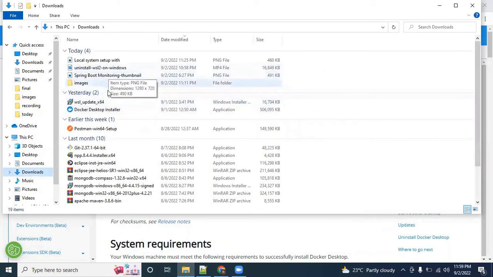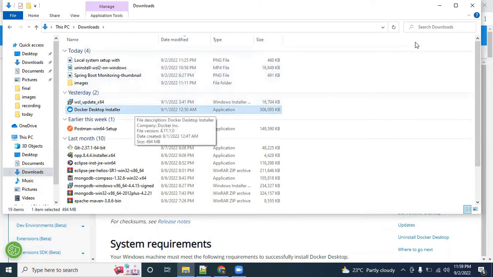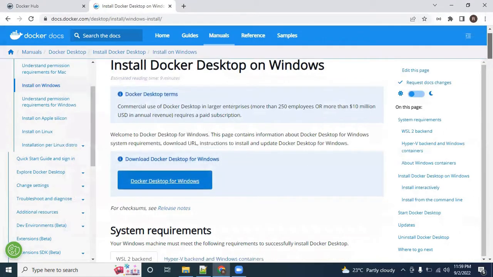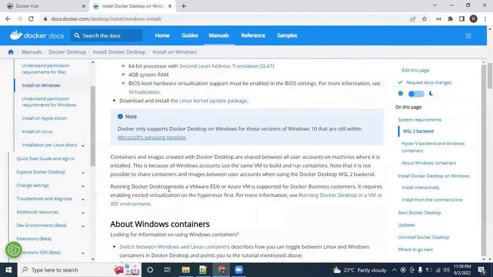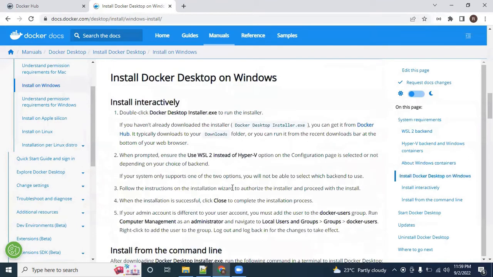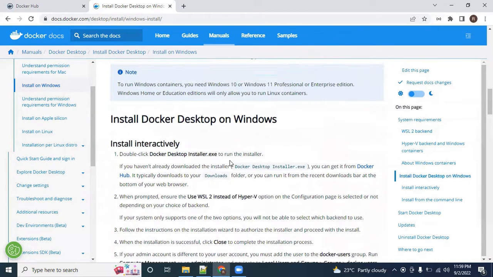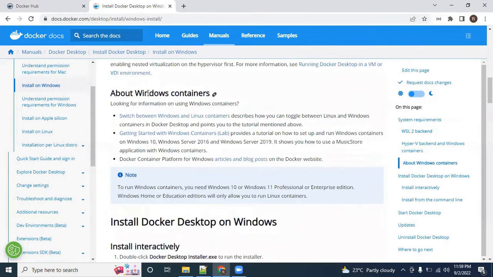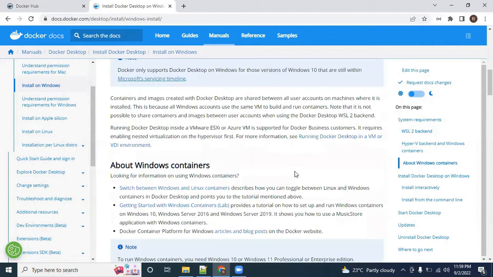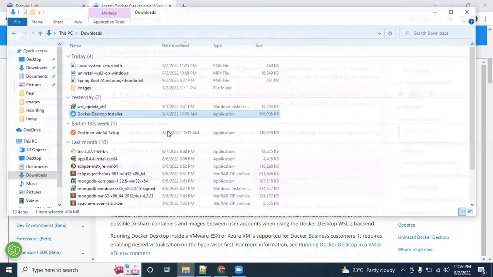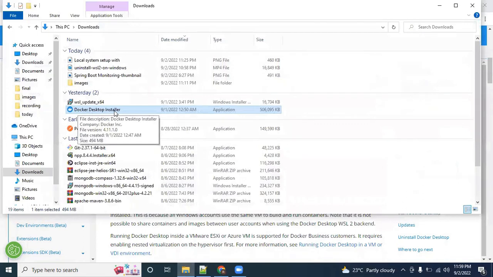I have already downloaded the Docker Desktop installer. For you, you have to download it. For system requirements, it requires Windows 11 64-bit or Windows 10 64-bit, and you can go through all the other details. Suppose you have an older version of Windows, you can refer to this document and take appropriate steps. Since I have already downloaded Docker Desktop, let me start installing this.